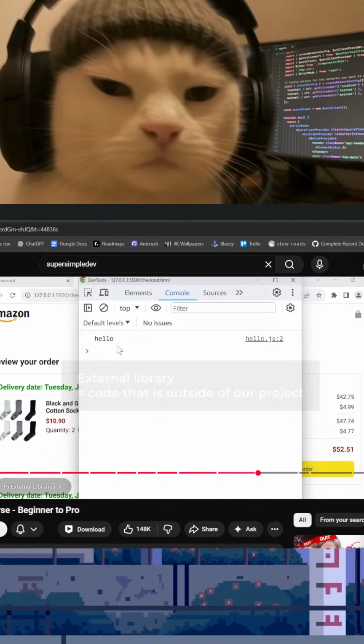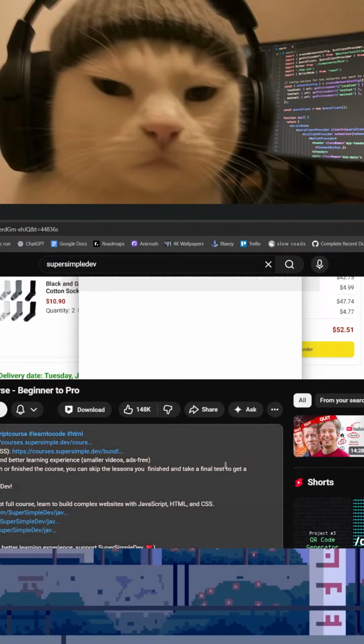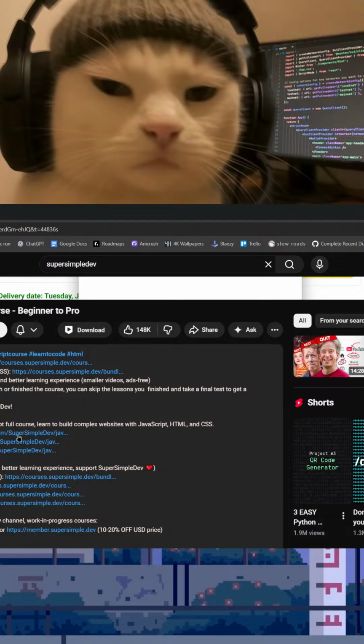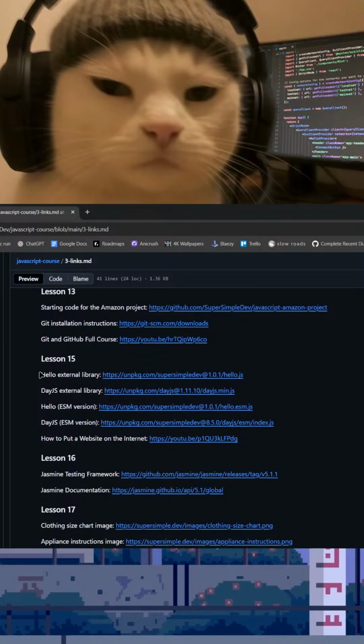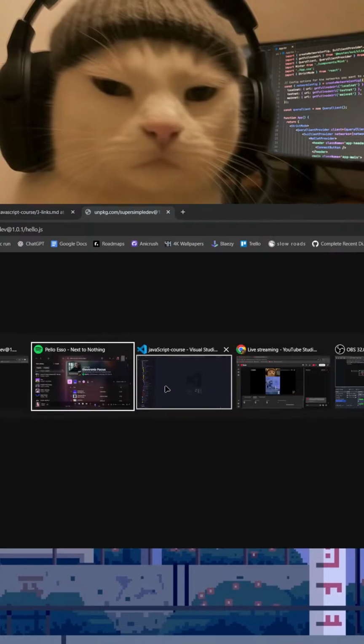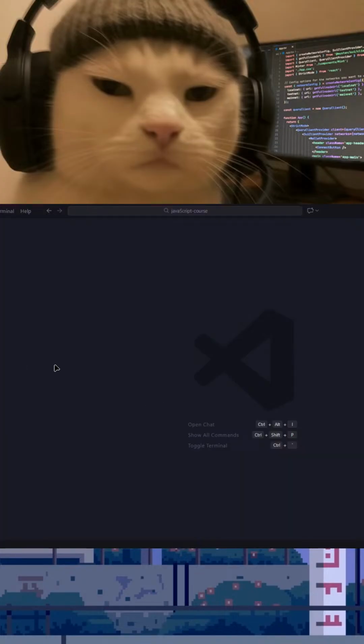Oh, that is something good. Okay, let's try it. So here is the link, and there are the external libraries. Okay, there are a lot of them, but we are going to work on that. Unpackage library. Okay, so this is the library we are going to use. Basically, to use this, we have to write a script. We can write it anywhere.